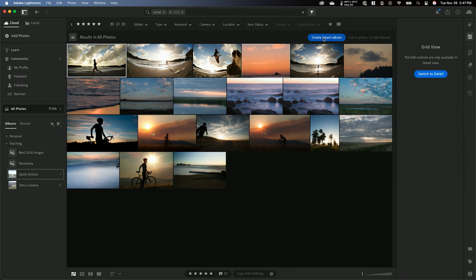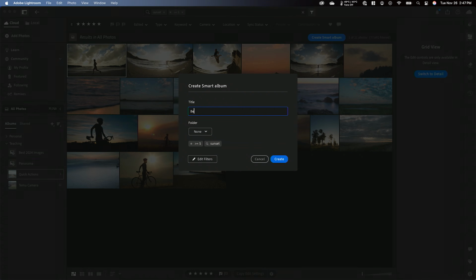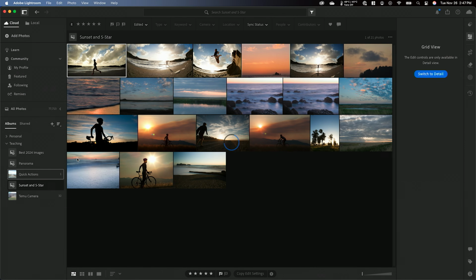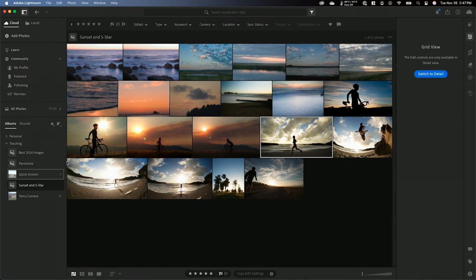And then we'll notice there's the Create a Smart Album button. So if I go to Create a Smart Album, I could call this Best Sunset Images, or even just sunset and 5 star. Something like that. Leave the filters alone, put it in my teaching folder, click create, and now I have a constantly updating album of sunset photos that have a 5-star rating.